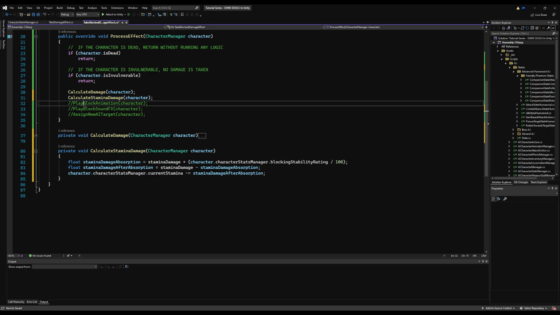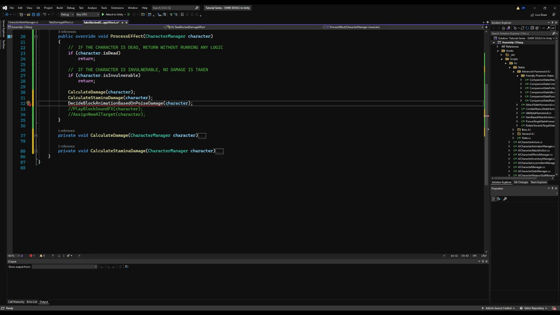All right, next let's handle the play blocking animation. I'm going to change that to decide blocking animation because we're not actually playing the animation from there. We're just choosing what it's going to be. And we're going to say based on poise damage. So we can save a lot of time here by copying most of the logic from our take damage scripts. So we're going to do that momentarily.